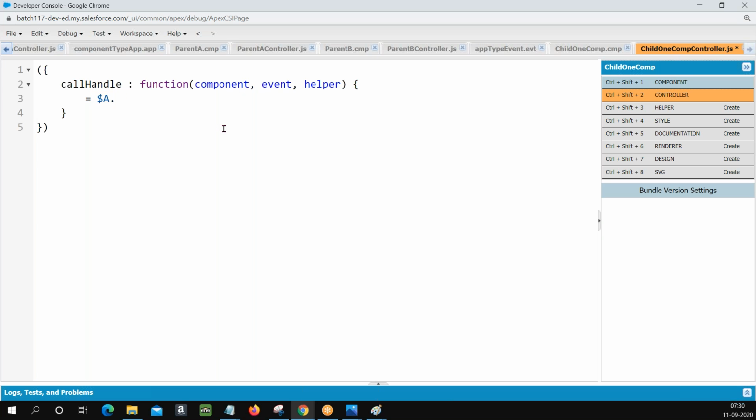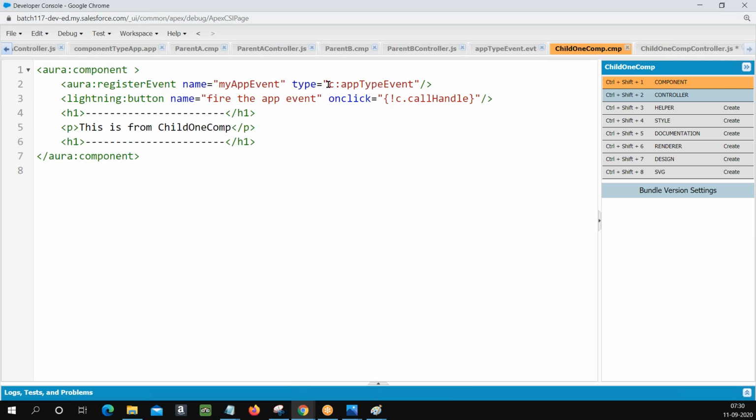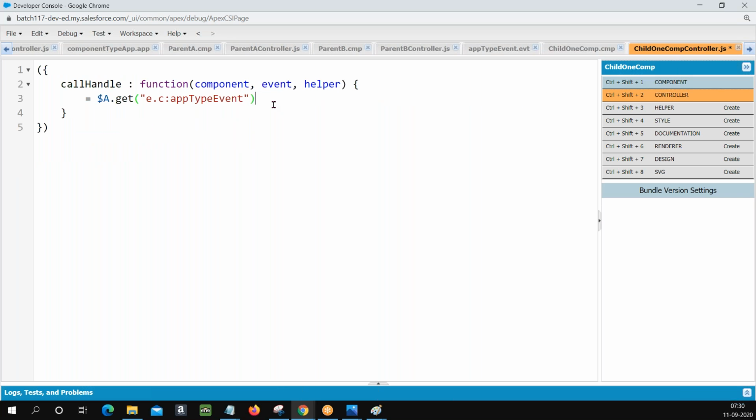$A.get, and what are you going to get? The event dot, and all you have to do is give the file name. That's it. Are you able to follow this? Are you clear? You got my explanation? You able to follow this?